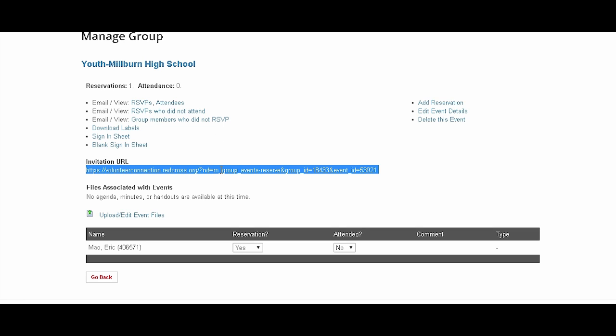So you can actually share this link through social media, like Messenger, through phone messages. You don't always have to send out an invitation through Volunteer Connection. But this link would bring you to the page where you can say if somebody's attending or not. And because I said I was attending, here is my information. Reservation, yes. Attended, no. So this is where after the event you would say, okay, this person attended, and then I would get the hours after the event date passes.